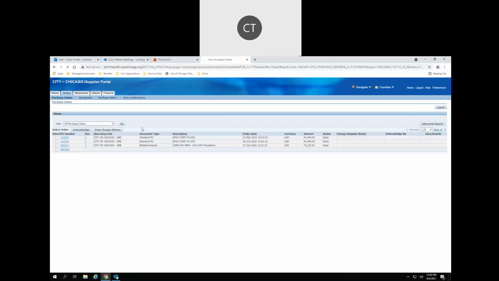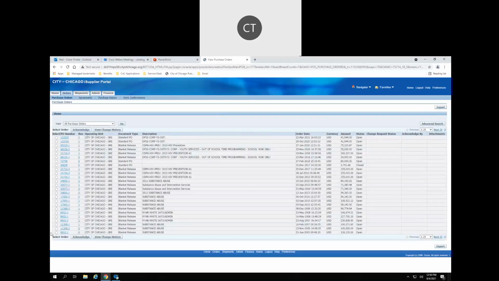This is where we can view all of our agreements. So the most important thing we want to look at is this PO number. For today's purposes, we're going to be using this PO number, 152525, as our example.